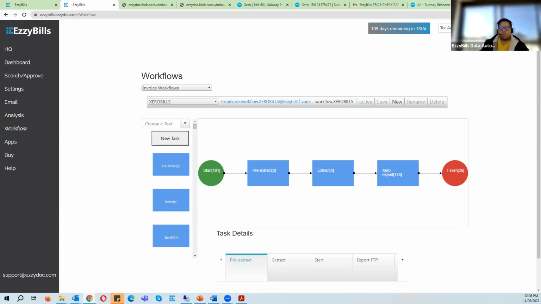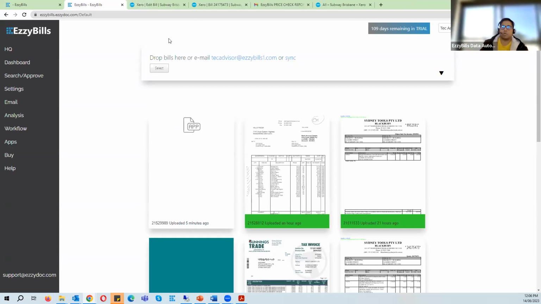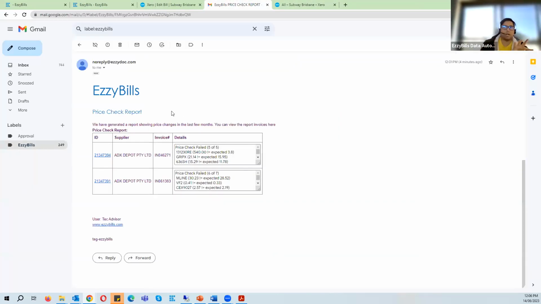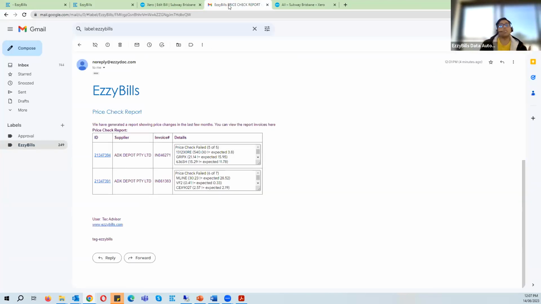All right, so moving on to the Google Drive and Dropbox integrations. It's quite interesting and really easy to integrate your Google Drive or even Dropbox. I'm going to start with Google Drive. I have my EzzyBills logged into this Chrome browser, and I also have my Google email address logged into the same browser.